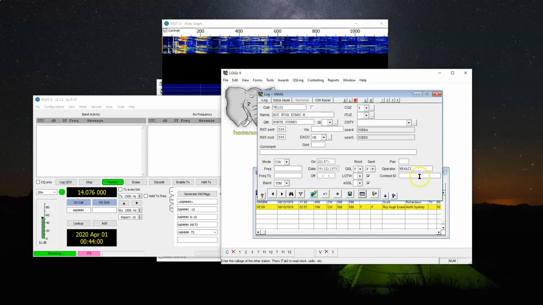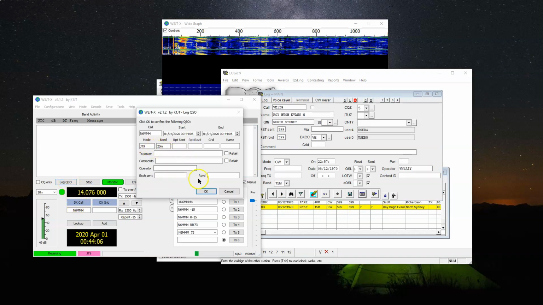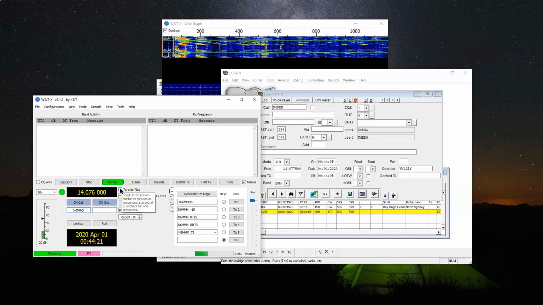We'll say okay. Let's go here and let's log that call again. Click on log QSO. Say okay. And there, it just pops into the log. Let me do another one.